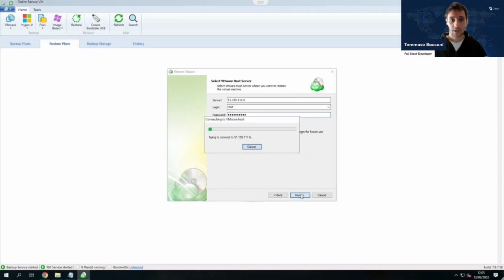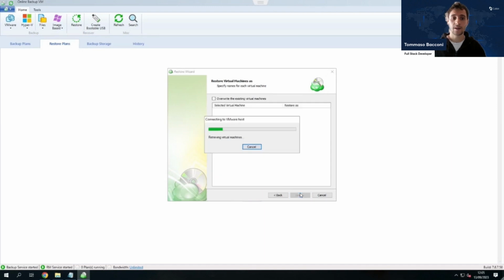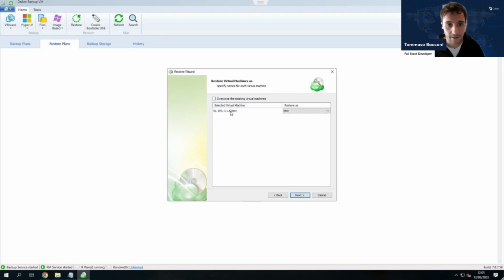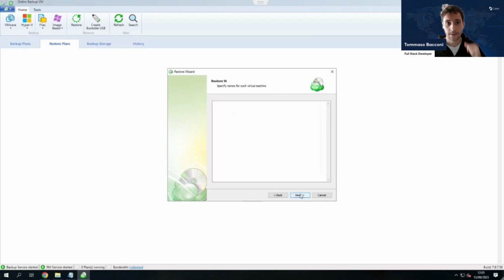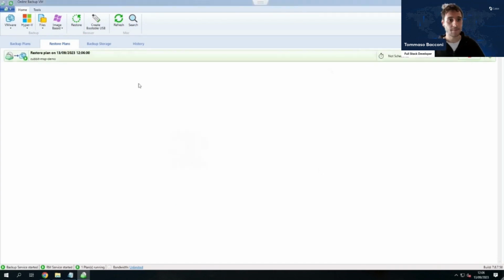As we did before, we need to provide the address and the credentials to access the network. We want to power off the machine and start the restore process. And that's the summary. We selected this virtual machine on this network called test. We want to restore it with the same name and overwrite the data. So we flag the checkbox overwrite the data.